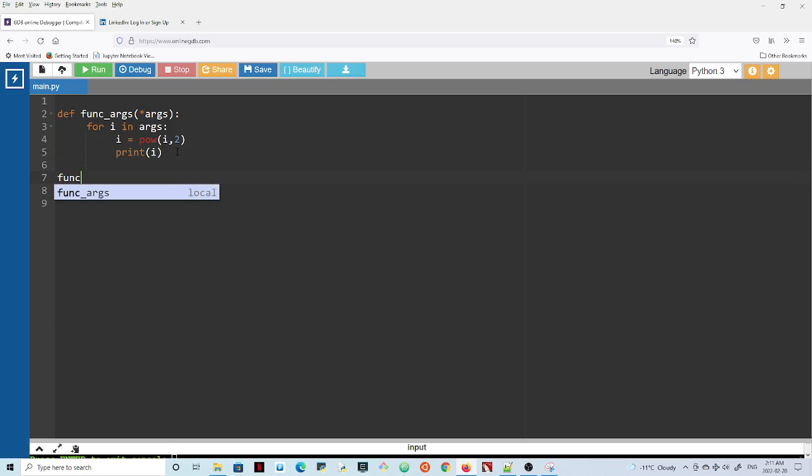All right, so let us say now I make a function call. So I will do func args, and I can pass in some values. Let's say 1, 2, 3 maybe. Okay, so let's see what's going to happen in this code.